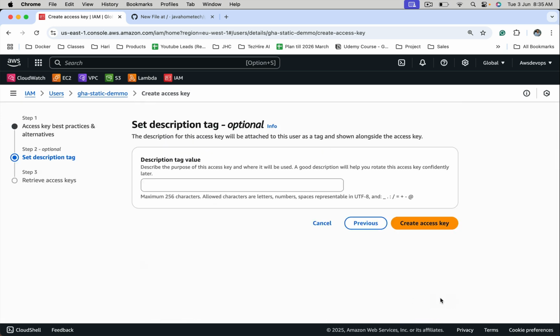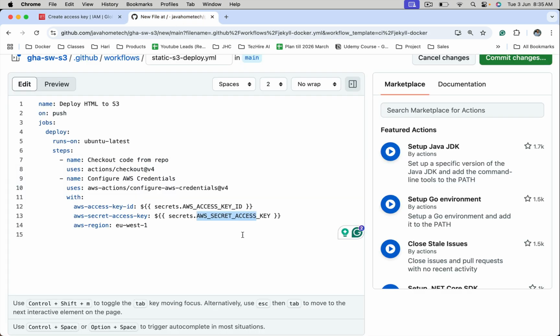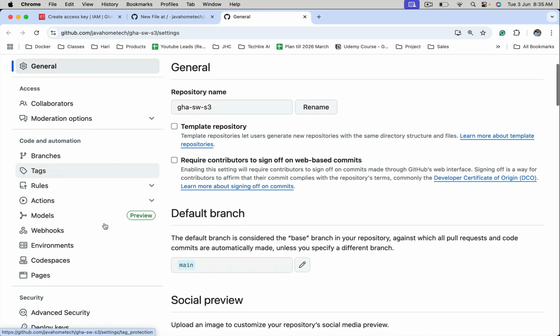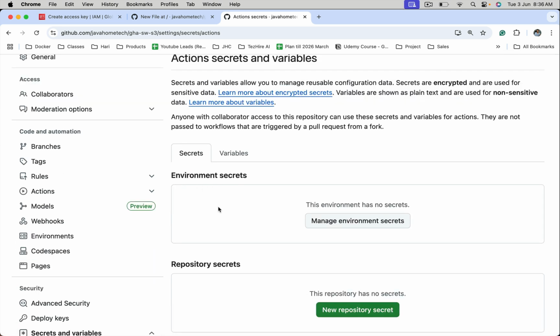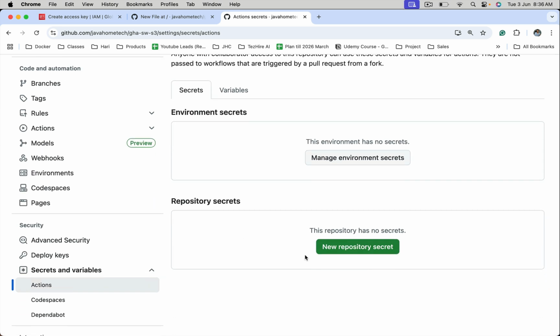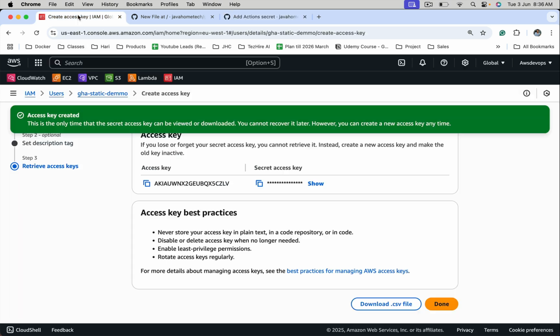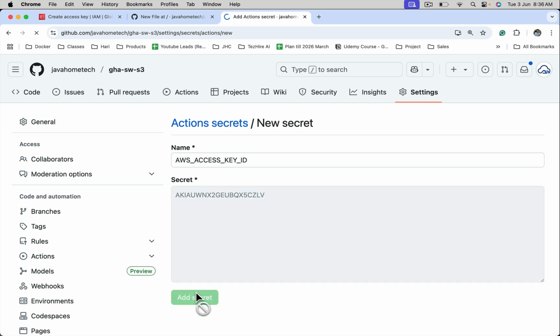Select the checkbox. Provide description. Create the key. Now go back. Copy this, open settings in separate tab, go to secrets and variables. We want this for actions, not the environment secrets, the repository secrets. Give a name, and provide access key ID. Add.